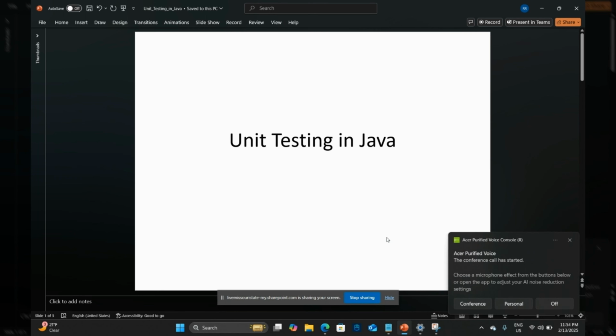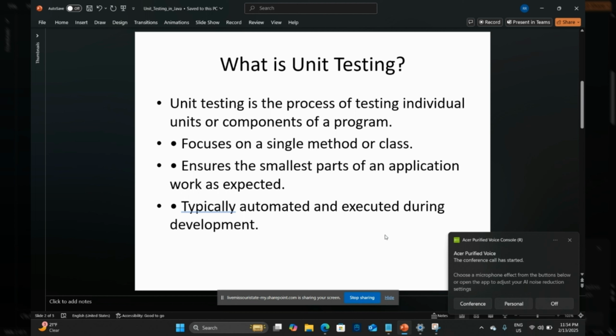Today we are going to learn unit testing in Java. So, what is unit testing? Unit testing means checking one small piece of your program at a time, for example, a single function or a class, to make sure it behaves correctly.